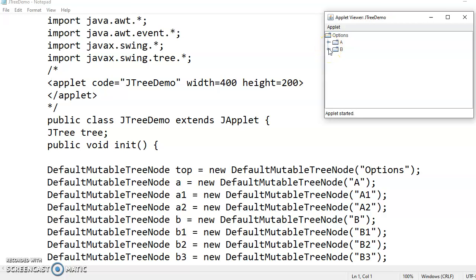Similarly, I try to click on B and find whether it has subnodes or not. So I'll click on B. Yes, it also has 3 subnodes. When I click again, it collapses. So this is a small tree structure, whereas a file system structure is very large, very big. Now we'll create a program for this output.